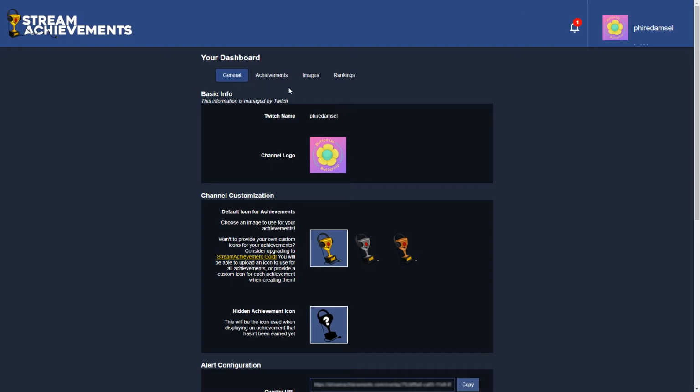It'll be a moderators button, so you'll be able to manually add in who you would like to create achievements on your behalf. So maybe you have a really trusted mod that you trust to come on in and actually manage your achievements for you while you're streaming. You'll be able to do that as well. There's a lot of cool features that are currently being worked on.